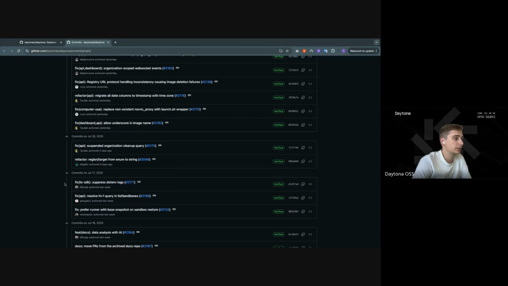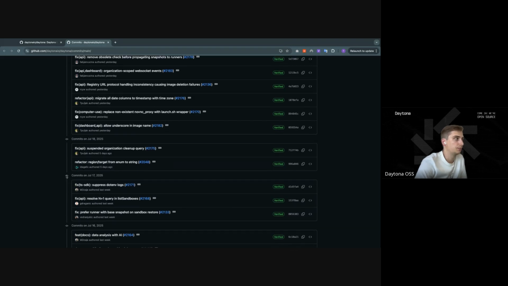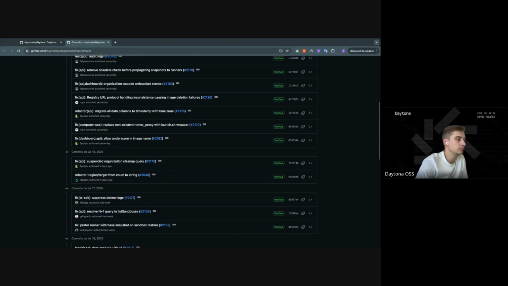Then a few fixes to the TypeScript SDK. With the latest bump to dotenv, which is a package we depend upon to load environment variables, we noticed that some logs are getting printed by default, and we just suppress them so it doesn't interfere with users' output if they gather outputs from the Daytona SDK.